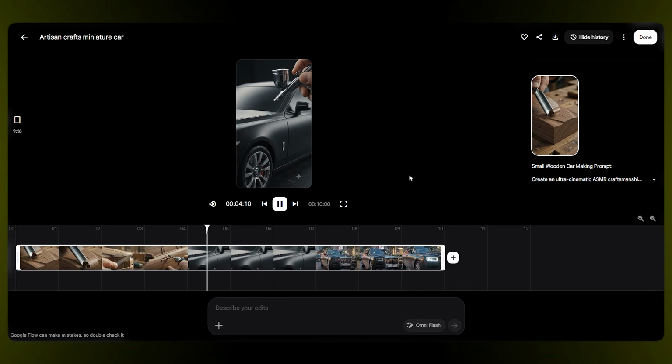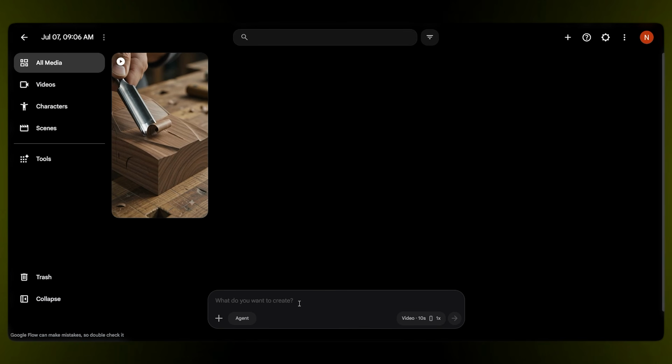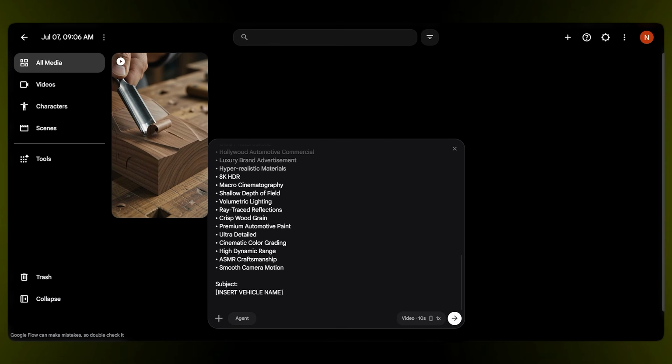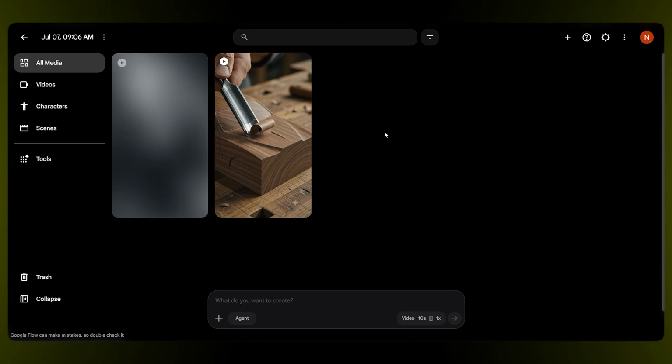Want to create more videos? Simply repeat the exact same process with a different car model. Every new vehicle gives you fresh content while keeping the same viral format.